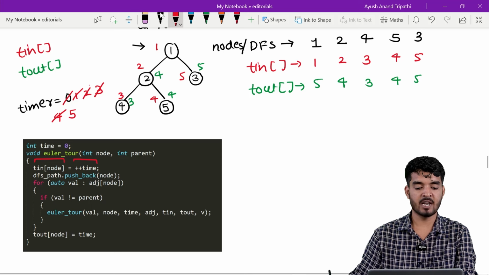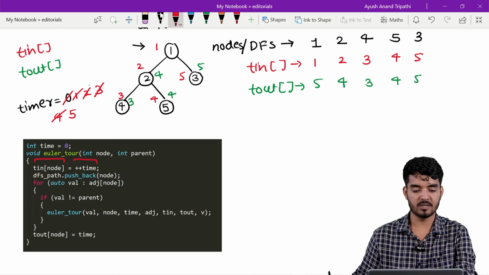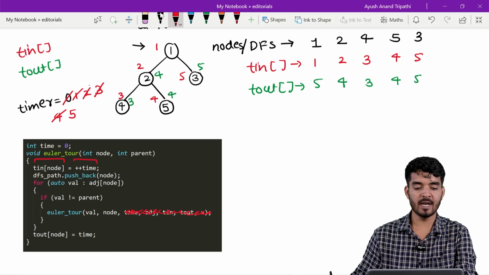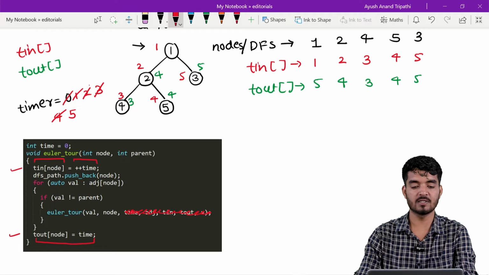Basically here I have multiple parameters, but let me quickly delete this one. Cool. So call this function, and before returning back to the parent function, assign the timeout value for the node. So timeout of node is equal to timer. I'm not changing the value of timer. So there are only two important steps: time in and timeout, where I assign the time in value and where I assign the timeout value. Cool. So yeah, this is the implementation.